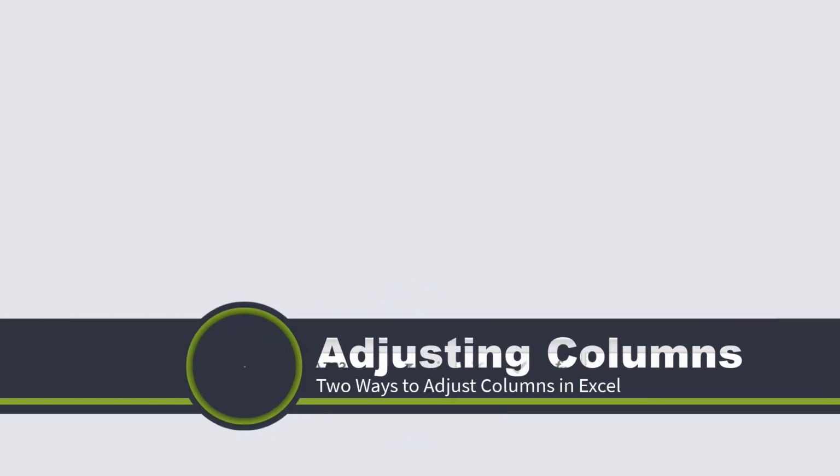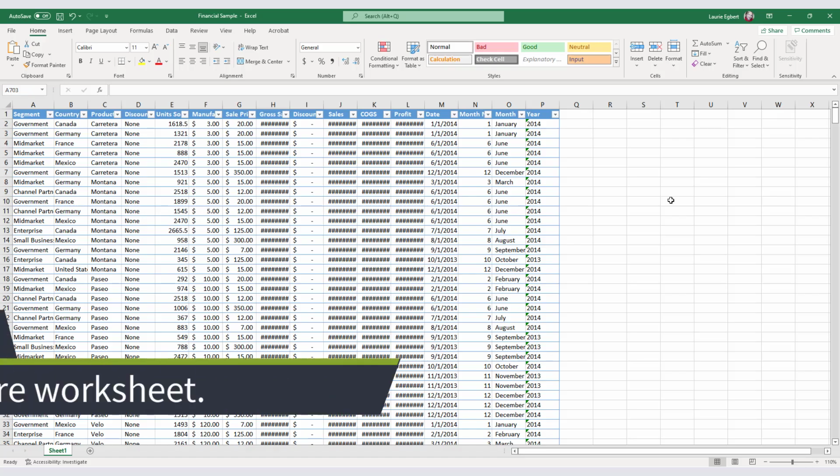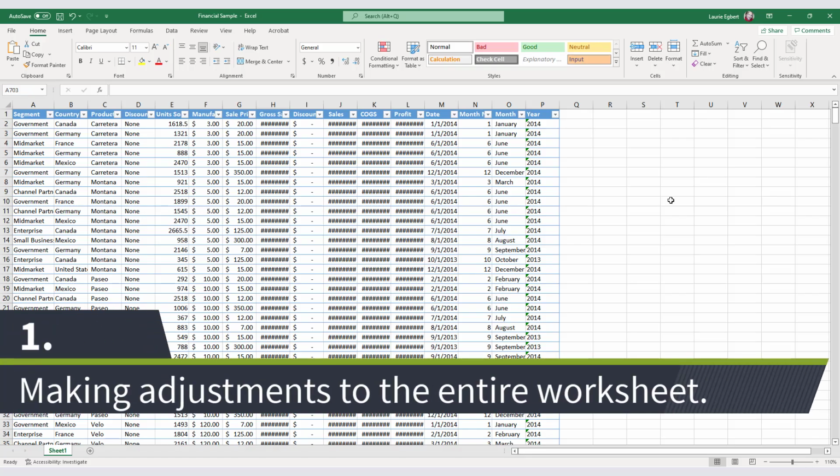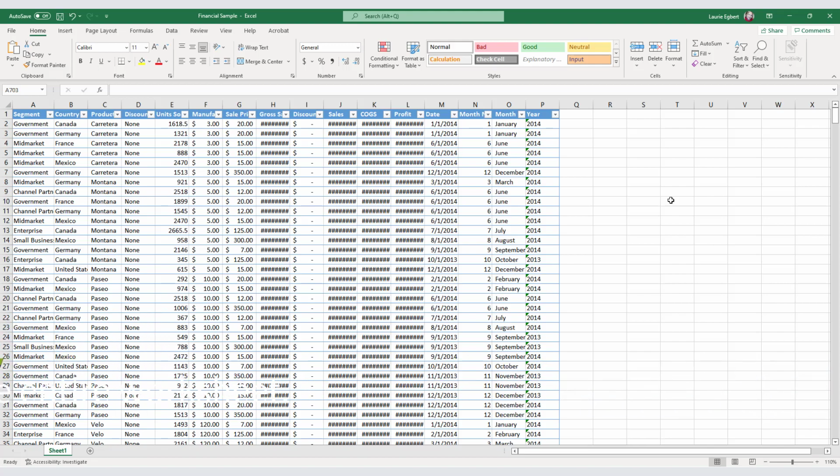In this video, we're going to go through 2 ways you can adjust your columns in Excel. First, we're going to make an adjustment to the entire worksheet.